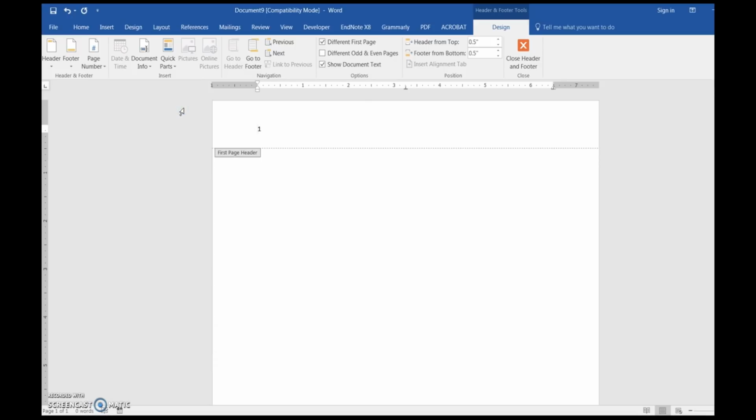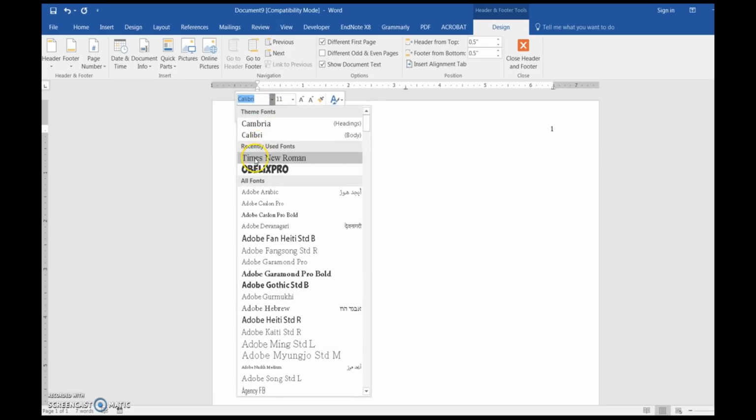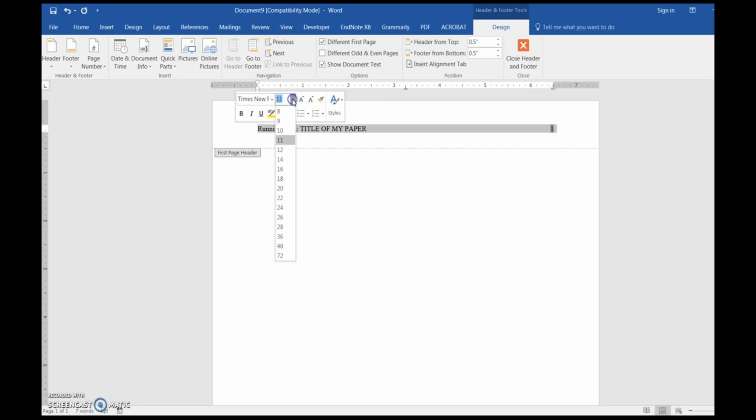In front of the 1, where you see the blinking cursor, just begin typing running head, colon, and the title of your paper in all caps. As soon as you type the last letter in your title, hit the Tab button twice to move your page number to the right edge. Notice also there's a lowercase h in head, and I am now changing the font to Times New Roman 12 point. When I'm done, I double click in the main area of the page, and that closes the header.